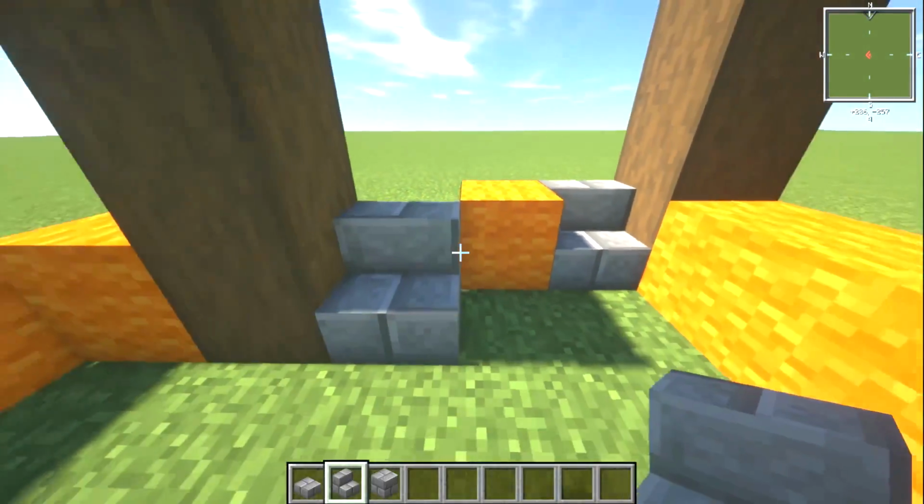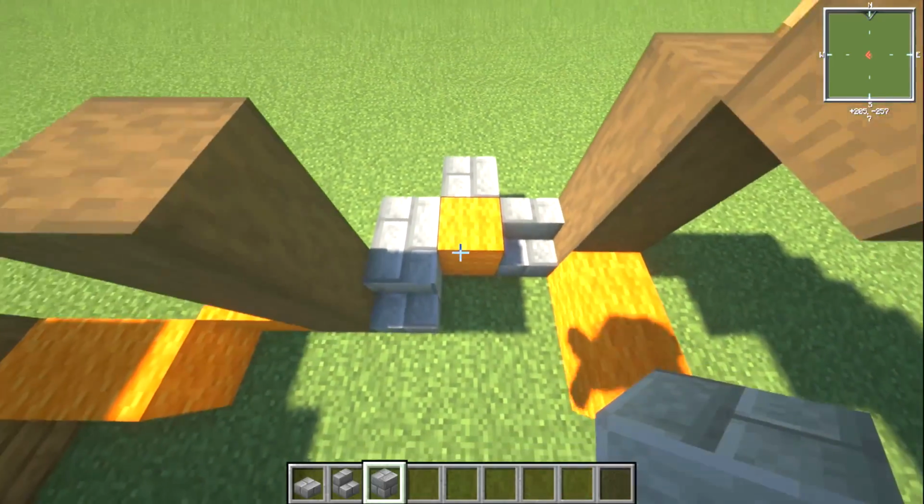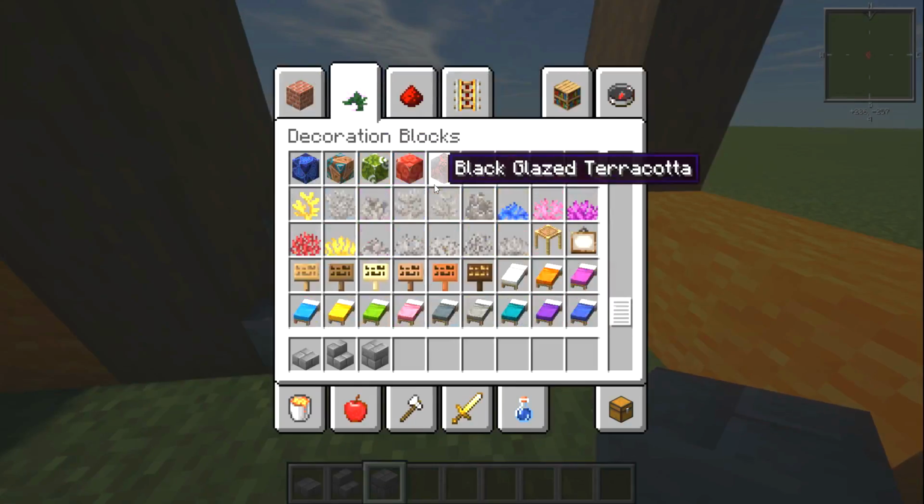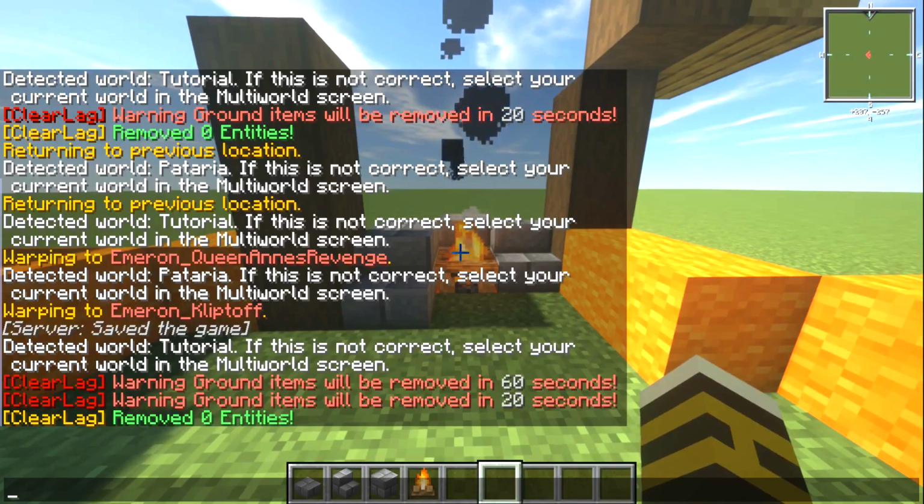So we've got this already an angle. Just at the back here, we're going to put a stone brick block and a stone brick block behind that. We can get rid of that. So that's where our fire is going to be. So we're actually going to put in, just to remind ourselves, nice little campfire, just like that.